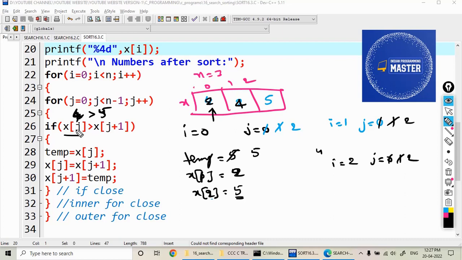Then x of j, so 2 here less than 2, condition false, i value becomes 3. And 3 less than 3, condition false. When this condition is false, we are completely out of the loop. Now I have the values here sorted: 2, 4, 5.